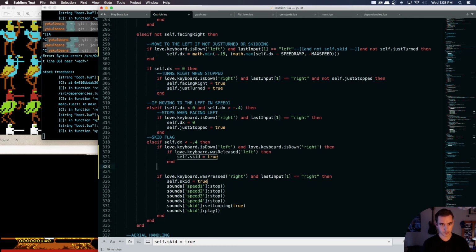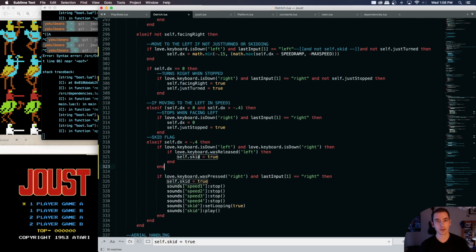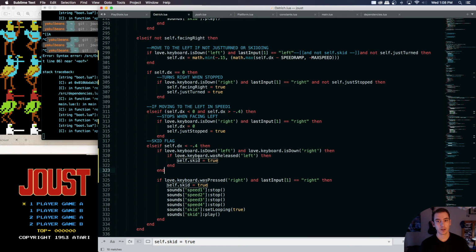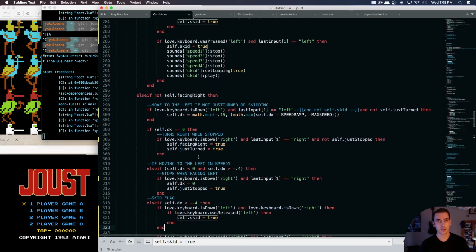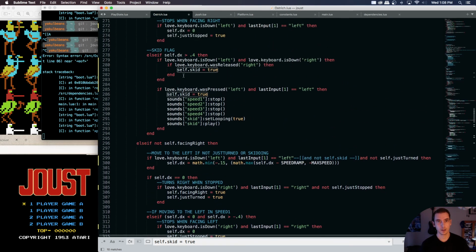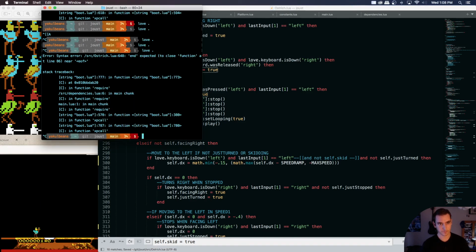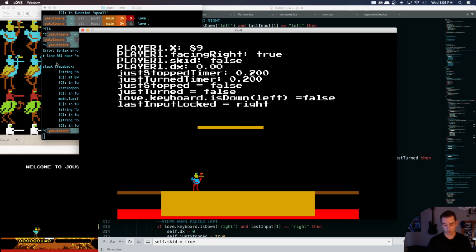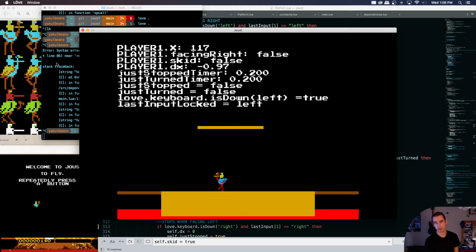We need an end right here. And we need an end. Oh, we had it right there. Okay. Let's try it. Okay, I'm gonna hold left. We should turn and go left. Yes, yes. I'm holding right still too, by the way. Now, upon releasing left, still holding right, I should skid to a stop, then turn and go right.